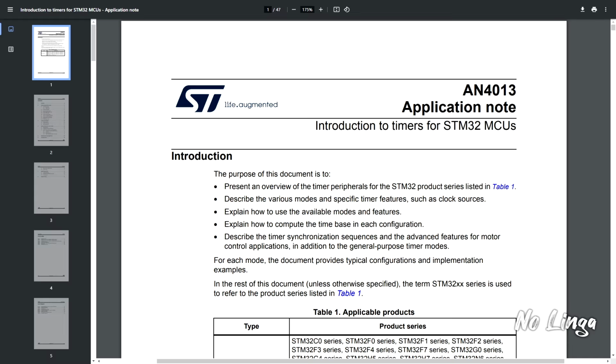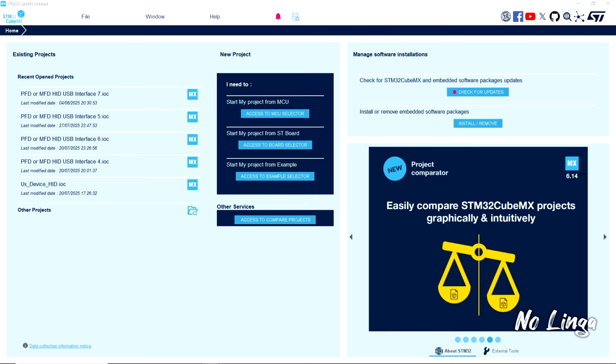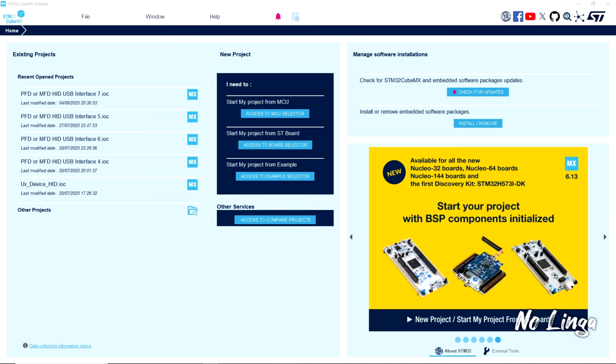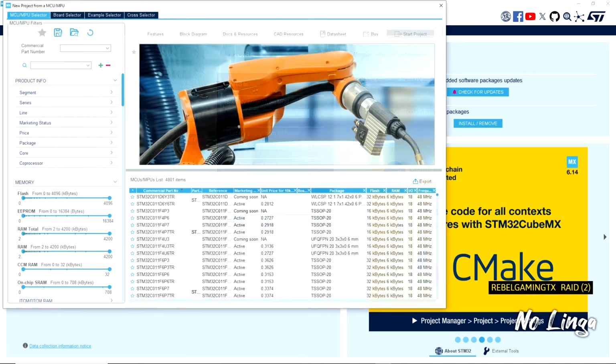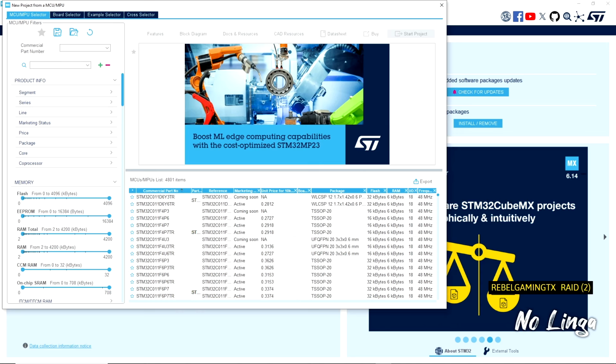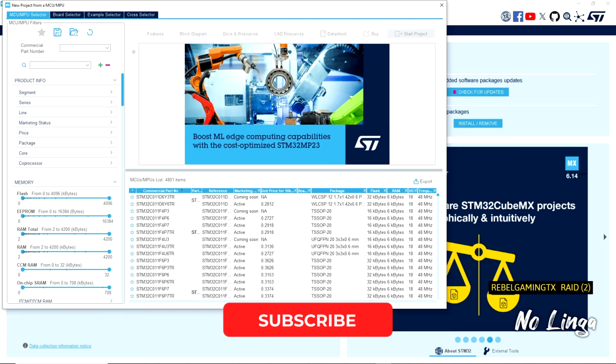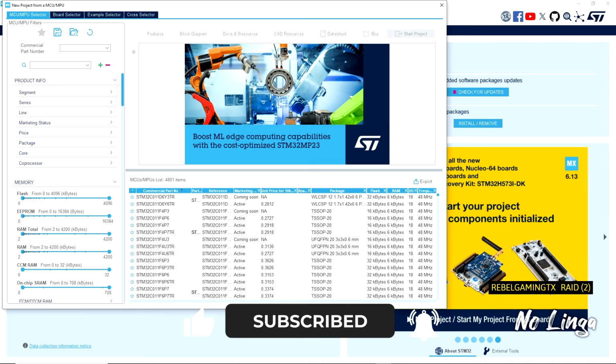Let's go ahead and get started with configuring the microcontroller. So we have the tool, and we're going to go ahead and start my project from MCU, and then from here we can select the microprocessor we're working with. Once you have the program loaded, you can search for the microprocessor that you will be using. So let's go ahead and do that.